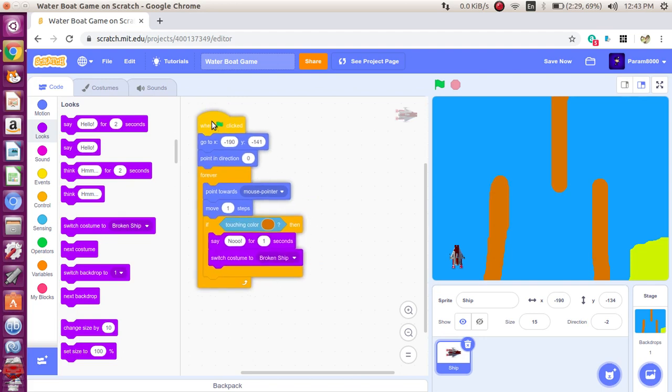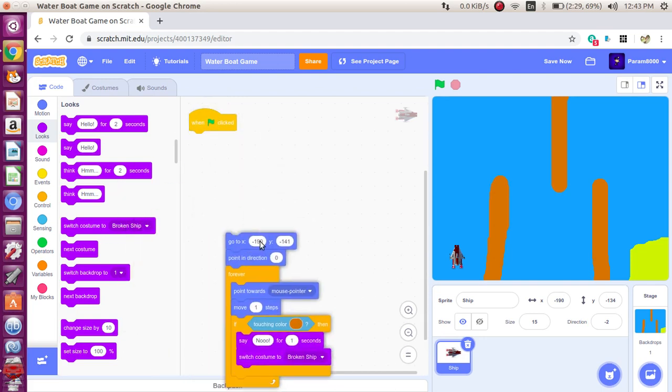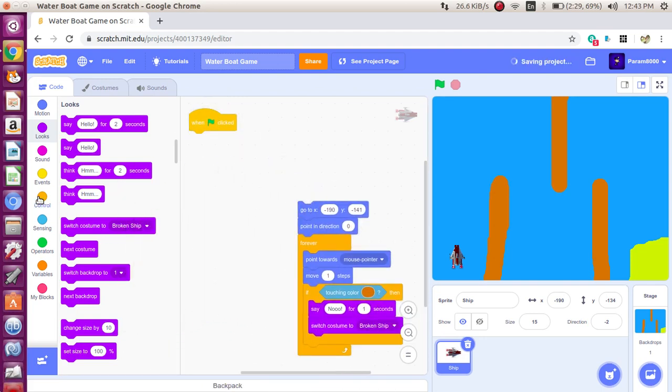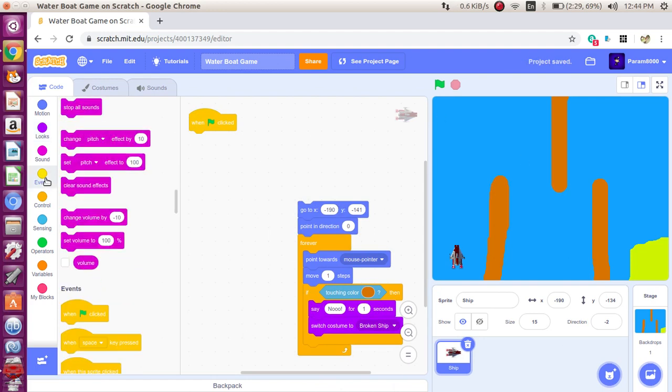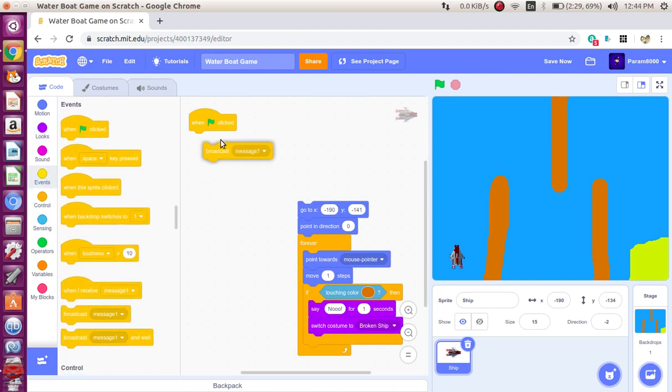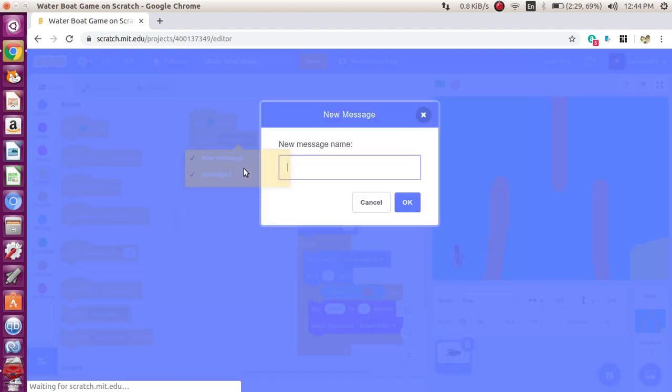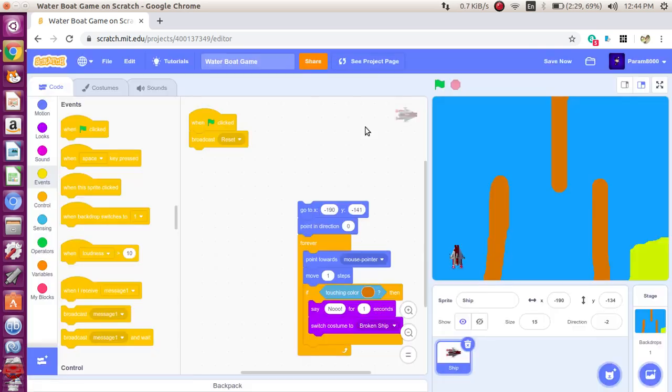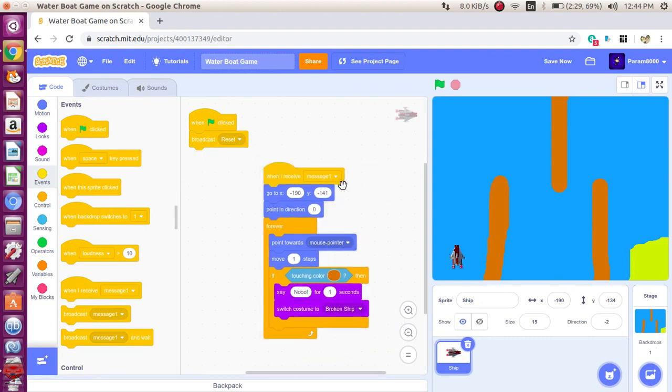Actually, what I'm gonna do is take all of these scripts and put them on some other side, and then go to events and say when the green flag is clicked, broadcast a new message, let's just call this reset. So now we have our reset. Now let's just say when I receive reset, then it moves around.